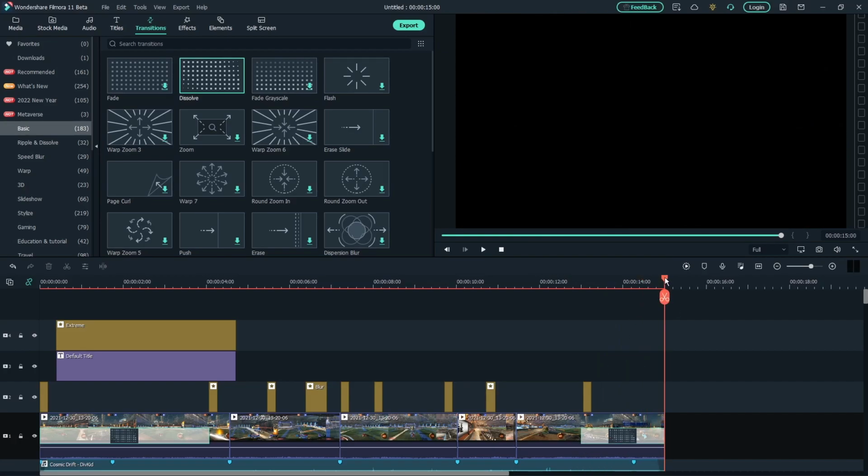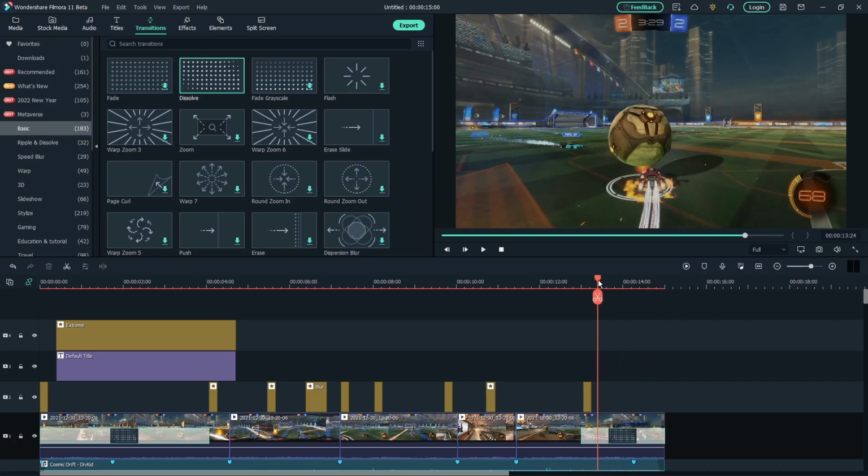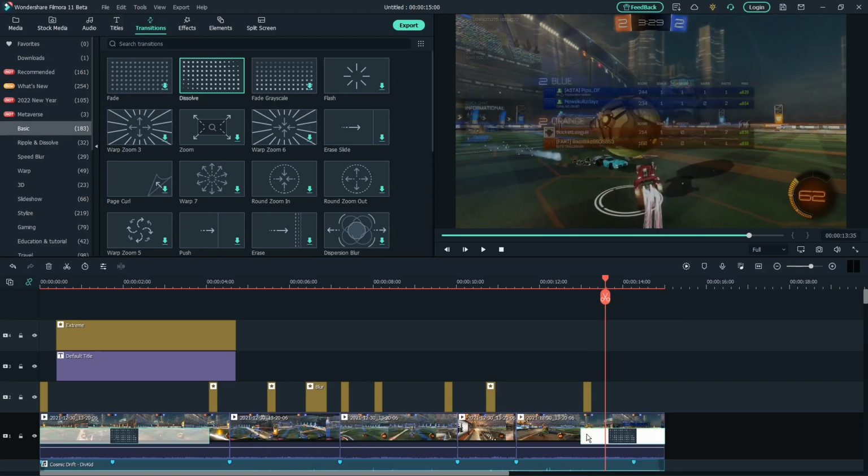I maybe want to show a little bit more of the action of me juking this dude. So what I'm going to do is just click on the transition and drag it closer to the end, and that will decrease the duration of it.